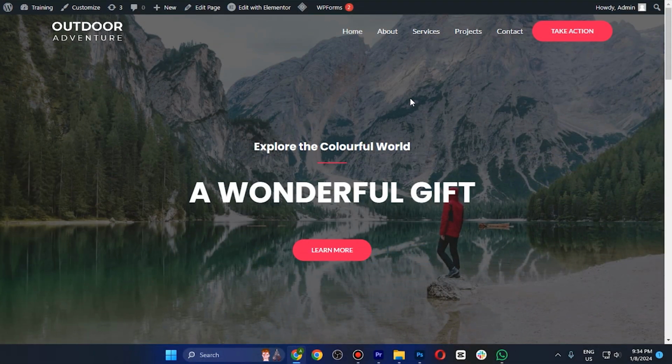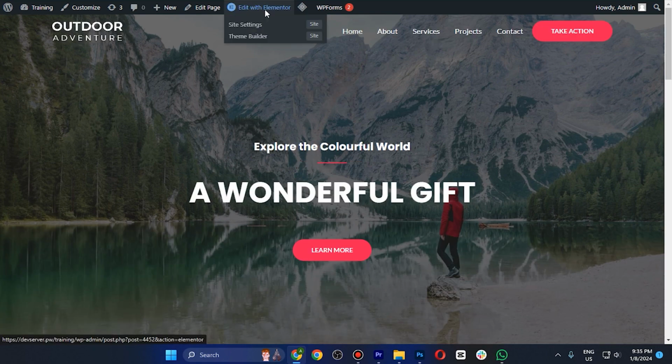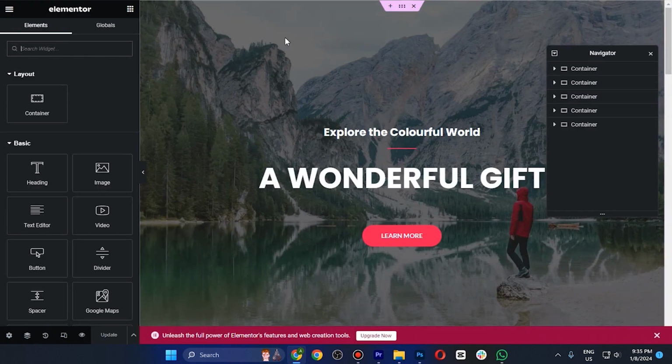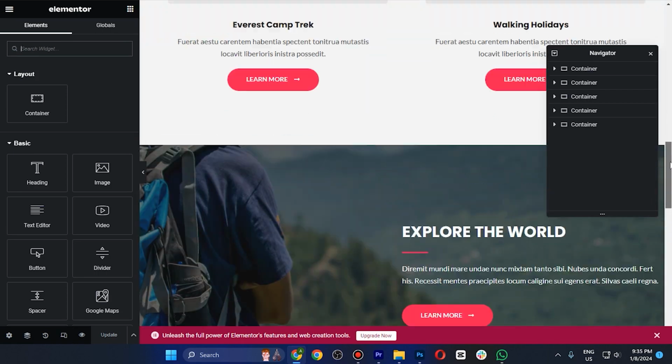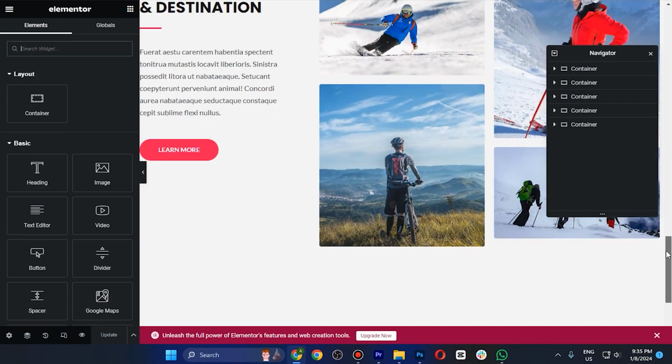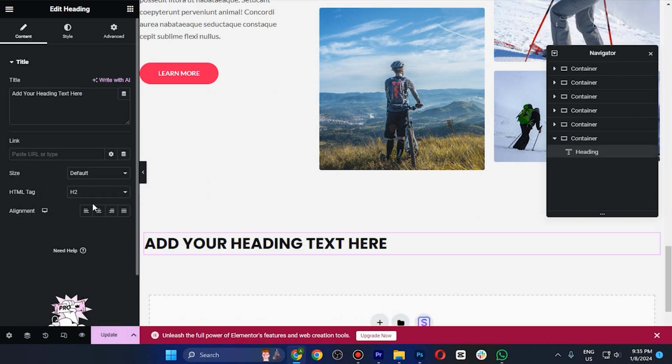So let's get started. First of all, I am on my particular website. Start by tapping on this Edit with Elementor on the top. Once you tap on this, it will take you directly to your editor, where you need to start by selecting the particular text that you want to convert into the link. So let's create a new one as an example.